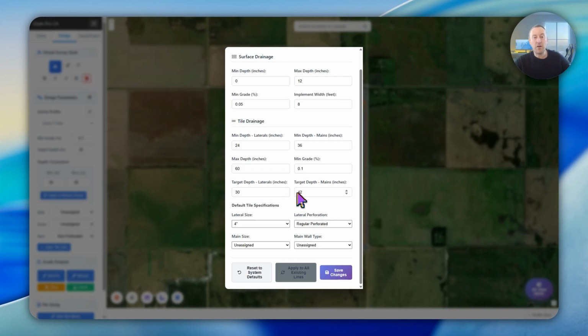And then we also have target depth settings for laterals and mains. So the way that the system works is it'll first try and fit within your bounds of your minimum and maximum depth, just like your grade control system will out in the field. And then if it can do that, it'll then try and, if possible, aim for your target depth. Obviously, it's not always going to be able to do it, but that's where you set that as well. So we have a default of 30 for laterals and 42 inches for mains.